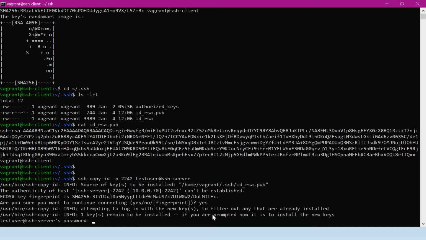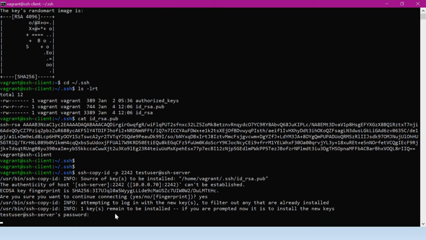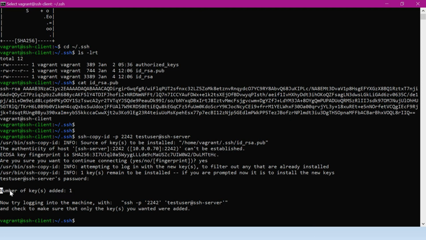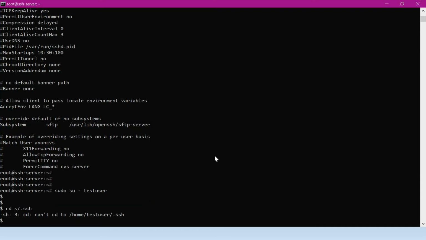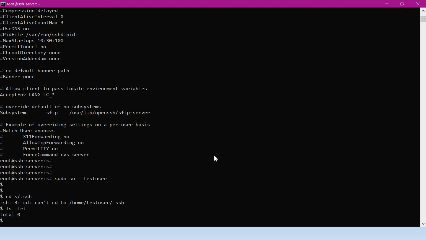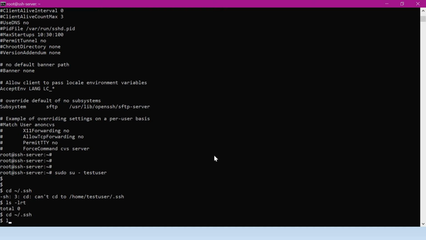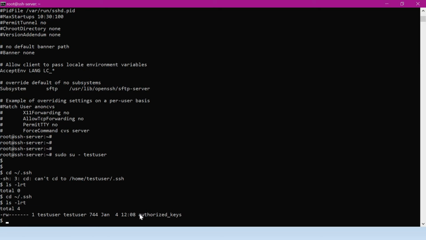So if I say yes, it is asking for the password. Let me give the password. Now we have successfully added the public key content inside authorized keys of the server. Let me verify in the server whether this is added. So let me go inside the .ssh directory. Yeah. So now a key file is already created and we can verify the content of this file.